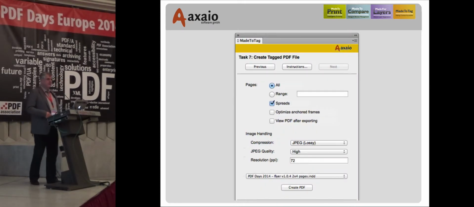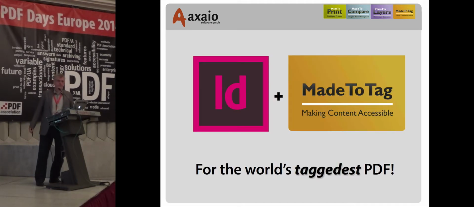And last but not least, we actually take care of creating the tag PDF file. The export in InDesign does have a couple of flaws, very difficult to deal with for a normal user, already a challenge for a developer, but we took the challenge and just put the right stuff into the tool so you get the very nicely created tag PDF file out of it. Thank you very much.